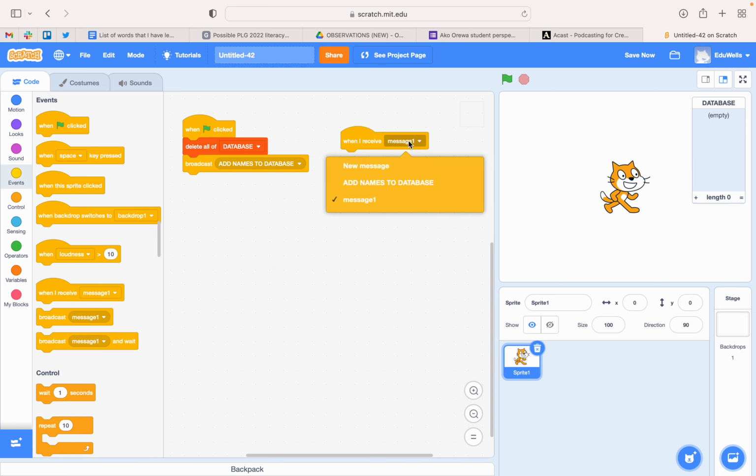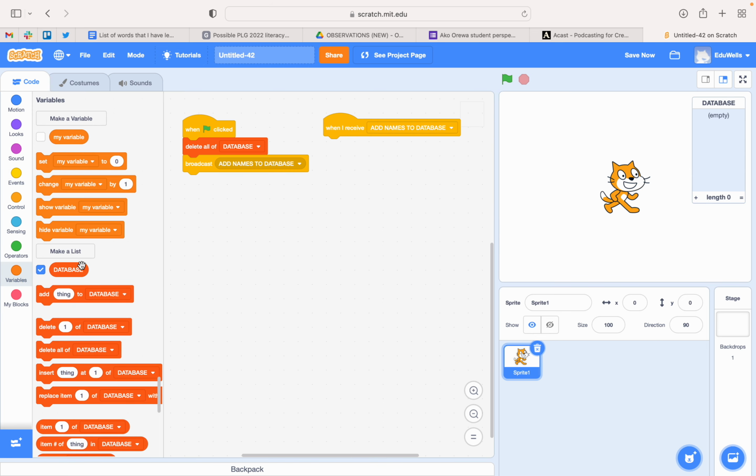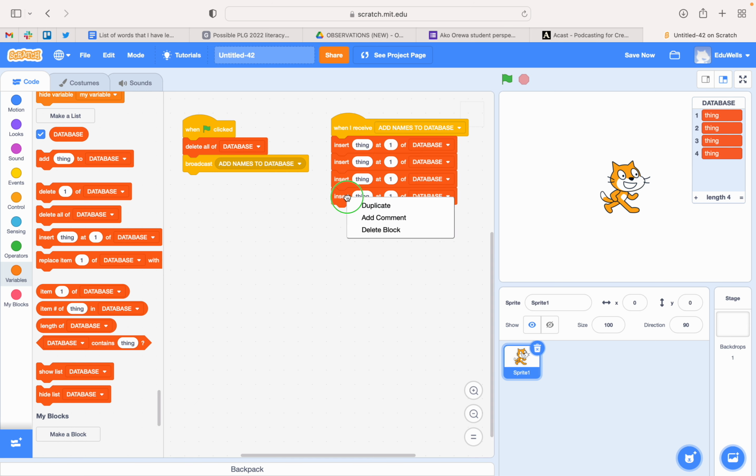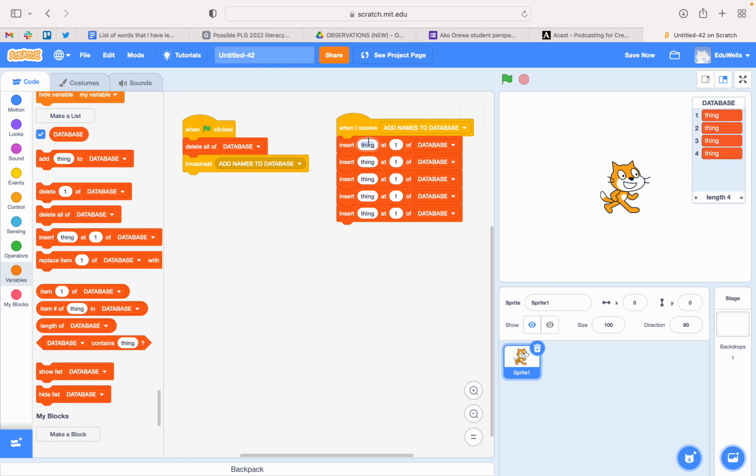So that when I receive that job, under my variables I've got lots of code I can do with my database, and all I need to do is insert. I'm going to insert 5 names, so I need to duplicate that one and then duplicate those 2 and duplicate that one, like that. Okay, so I've got 5 things I can add.